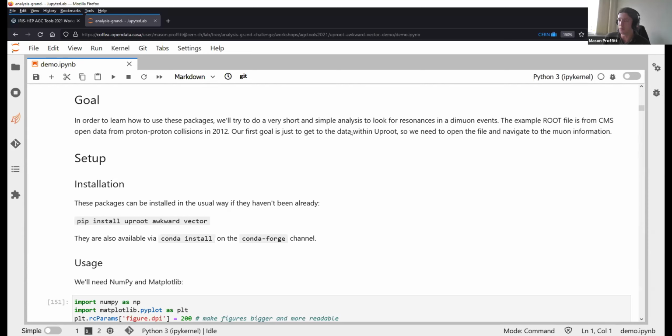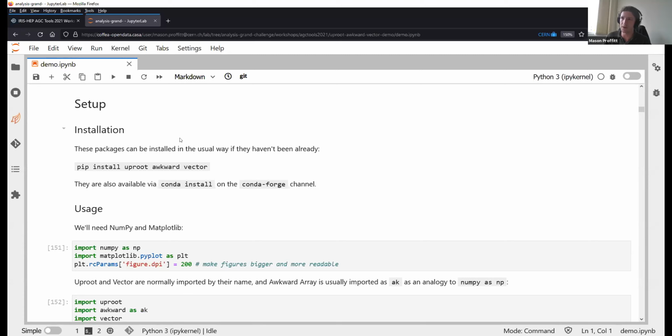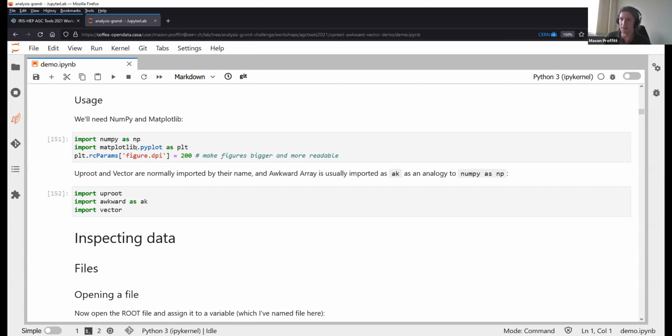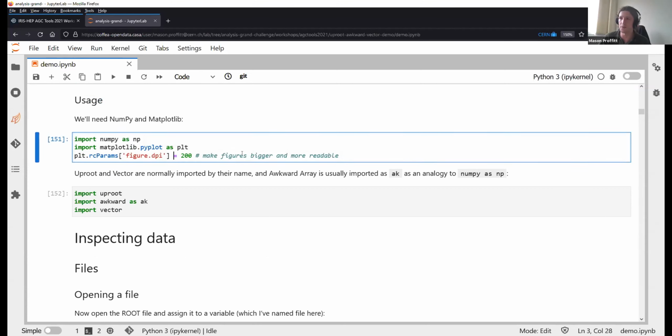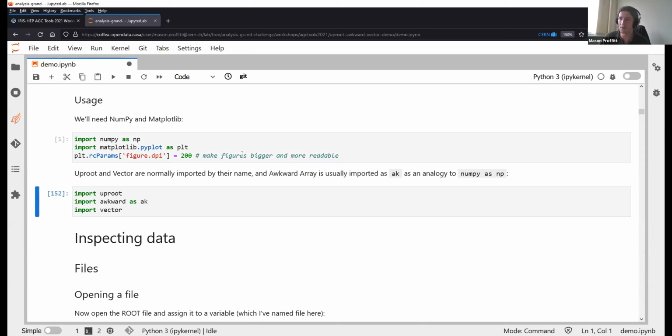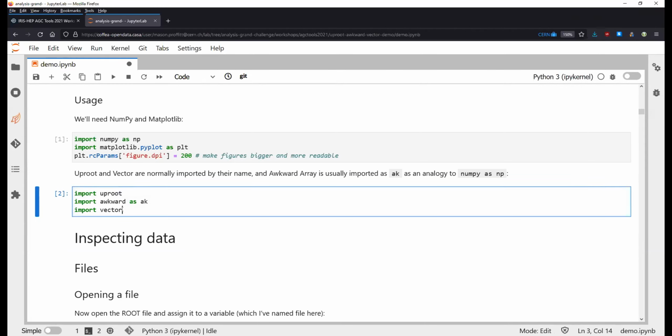And then I include the setup information, but that's already taken care of for both Binder and for running on this Coffee Open Data Casa. But it would be as simple as just pip install or conda install. And then we'll need to import these packages, so NumPy and Matplotlib. I'll be using those, and then also Uproot, awkward, and vector. And just as a matter of convention, Uproot and vector are usually imported as their names, and then awkward is often imported as ak, just to shorten it, and also as an analogy to importing NumPy as np.